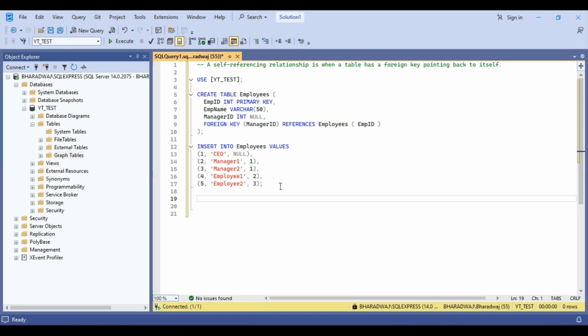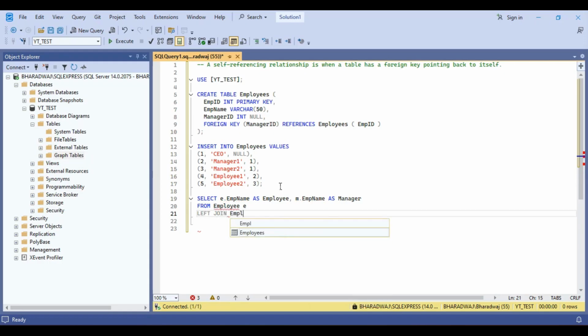Now let's write the simple query. Here I'll go with select e.employee name as employee, m.employee name as manager, from employees e. I'll go with a left join employees m on e.manager ID equals m.employee ID. This is fine. I hope this part is completely clear. Let me try to execute this one.